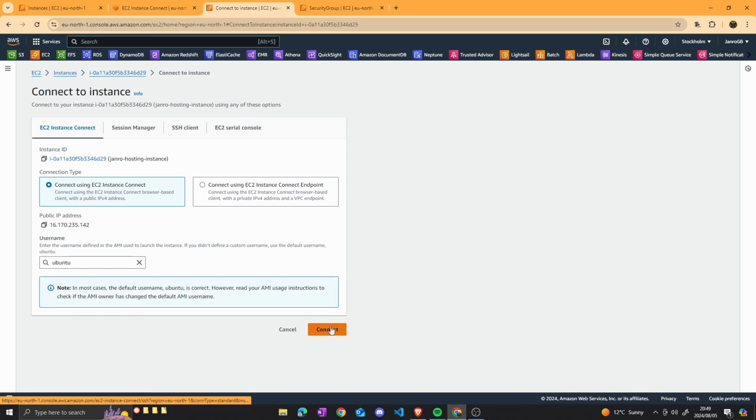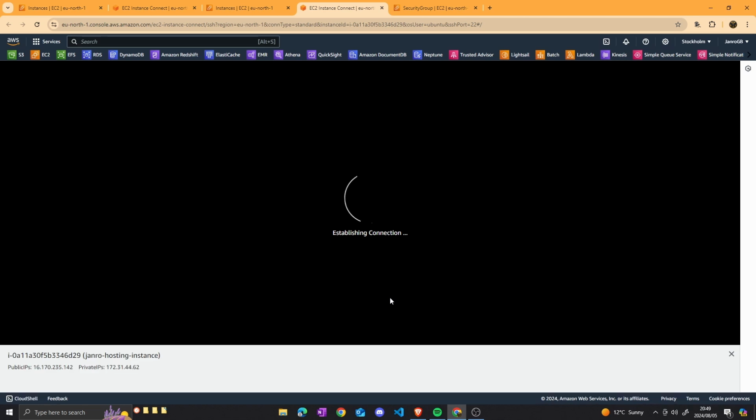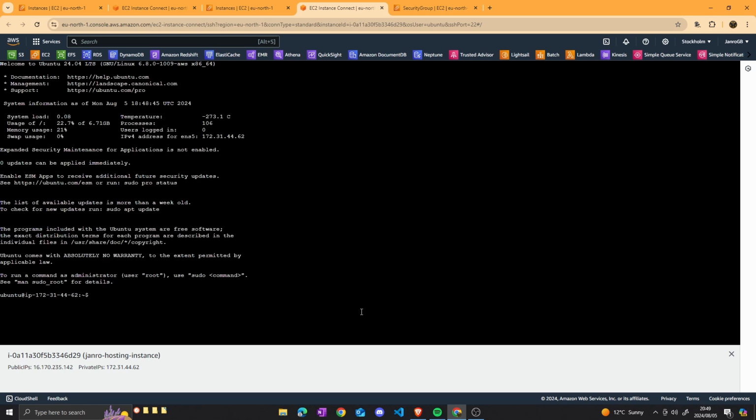Then we can connect. After we have connected to our EC2, there is some stuff that we need to download. So let's run a few commands. So first of all, let's do sudo apt update.